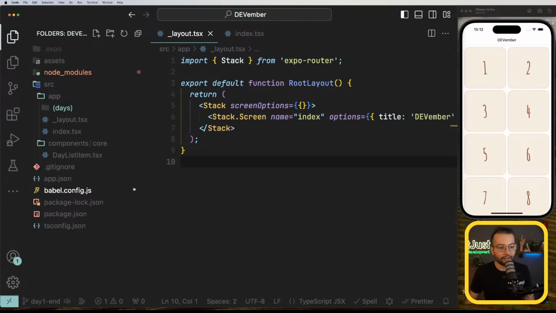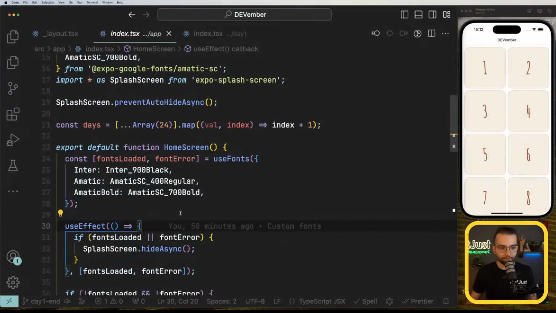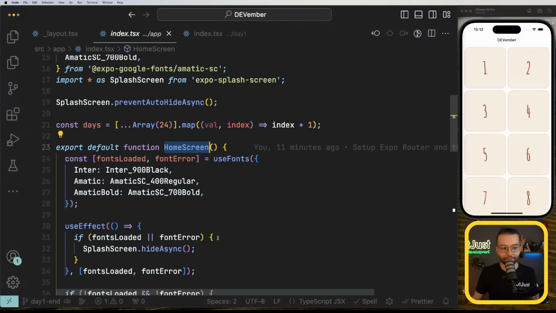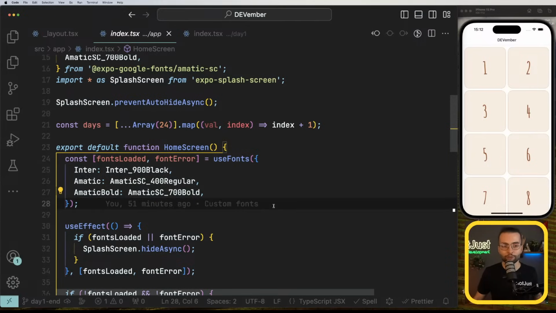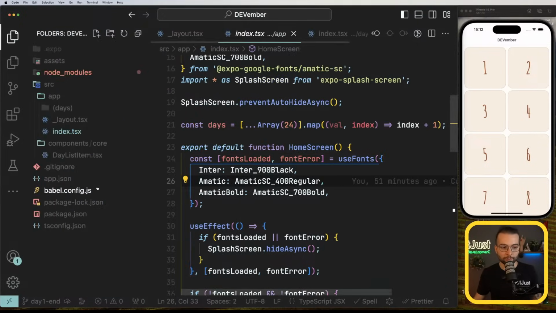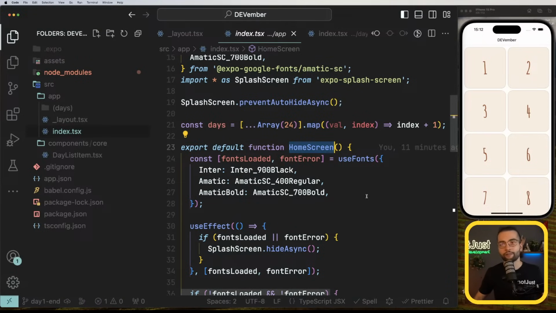What I wanted to say is that previously in our app.js, that's where we loaded the fonts, because app.js was the entry point in our application, meaning that any component in our application will be a child of app.js. Now we move app.js to the Expo Router inside the index.tsx, inside our home screen. And the home screen is no longer the entry point of our project. This component is no longer wrapping all the screens in our application. This is only the home screen.